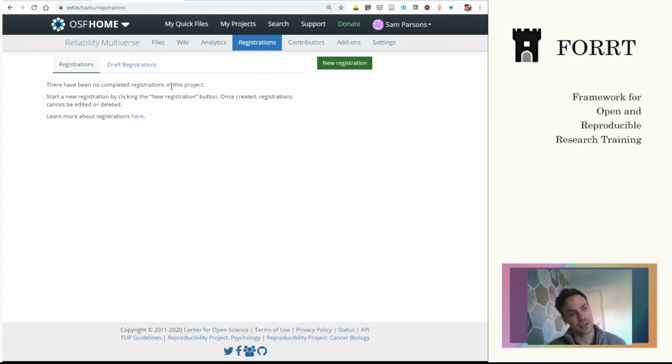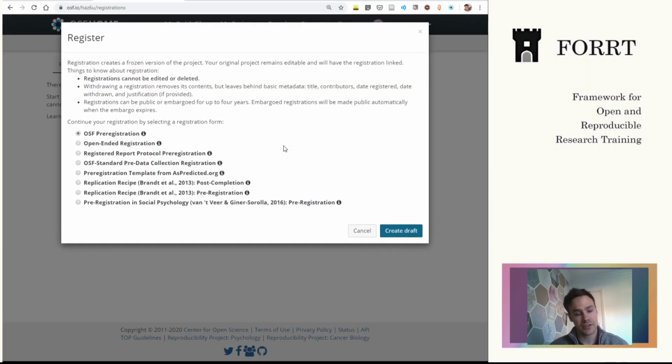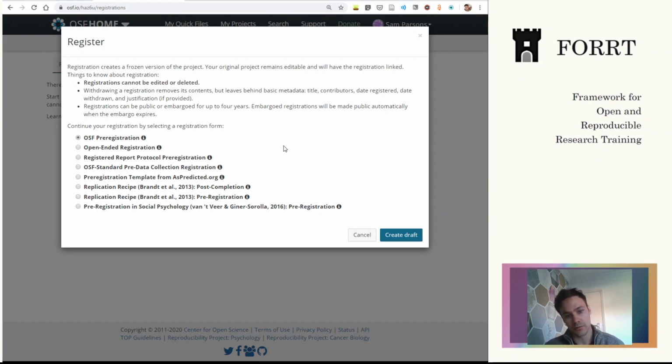Now on this registrations page, if we had already completed a registration form, we'd see it now. You may remember in the previous video that you could see an open registration, which was just the timestamped document for when it was submitted, as opposed to an analysis plan registration. From here we can hit new registration, and that's going to give us a number of options that are built into the Open Science Framework.